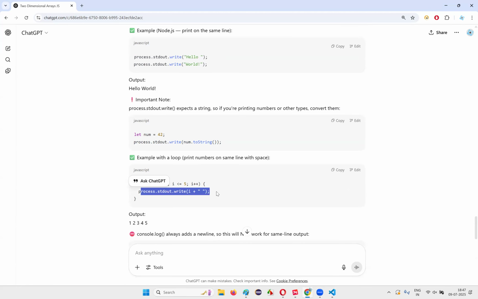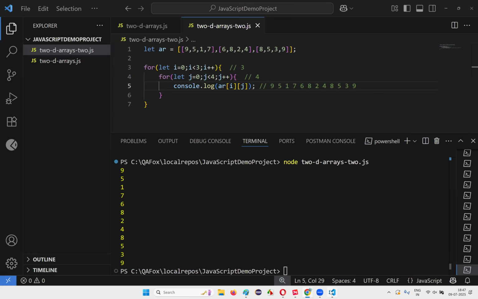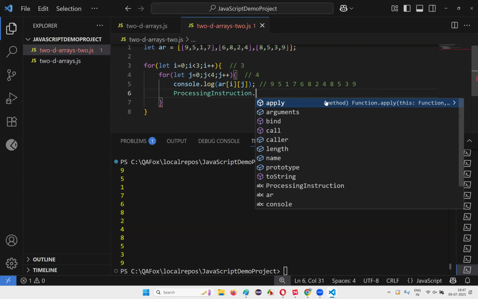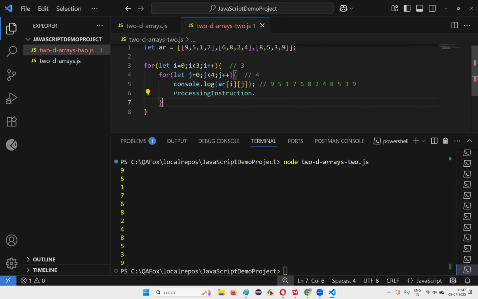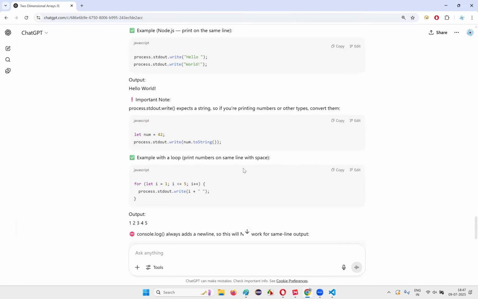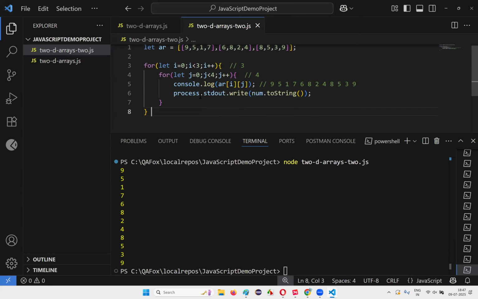First of all, process.stdout.write. So here instead of this, I'll write process. It's not coming. Process. I think this is there or not. I don't know, but let me try this. Is there process.stdout.write of this arr of i? Let's see what will happen here.